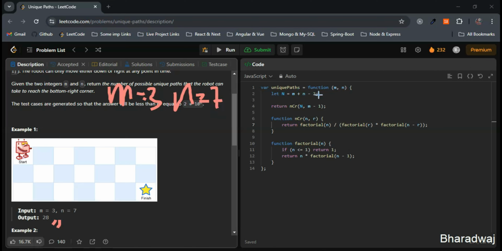So let n equal m plus n minus 2. We'll get 3 plus 7 minus 2, so in this case we get n equals 8. Let me write here n equals 8. Next, the value n equals 8, what does it represent? It represents the total number of moves required to reach from the top left, as they have shown here.